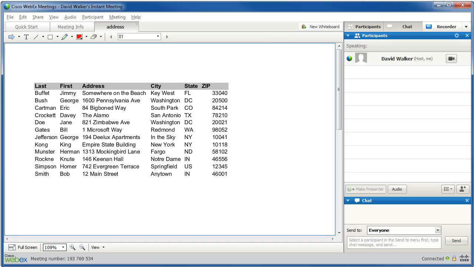One feature of Webex that I do like is the ability to upload and share Word and Excel documents. In Connect, you've got to convert them to PDF files first, and then upload and share the PDF.